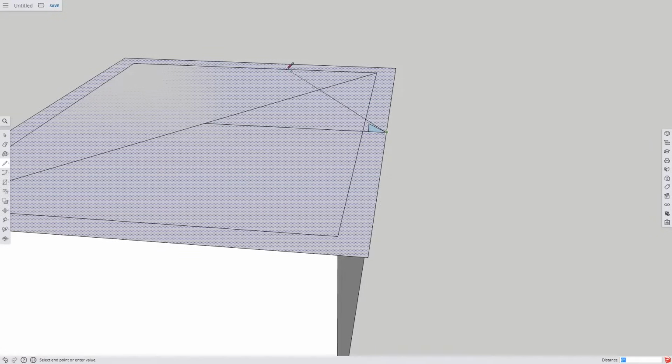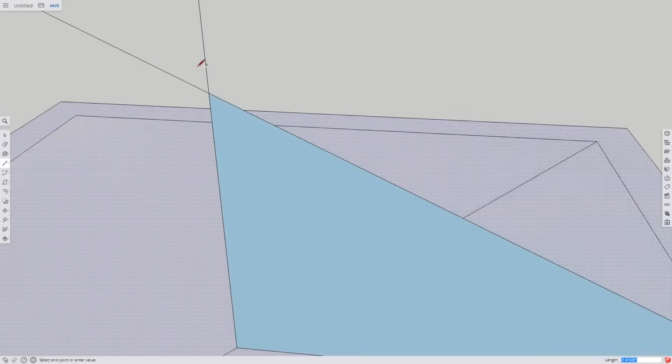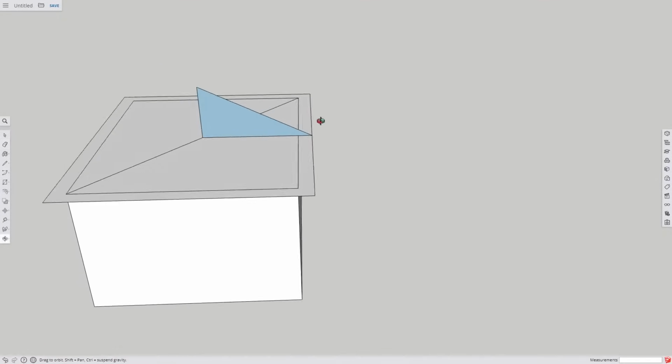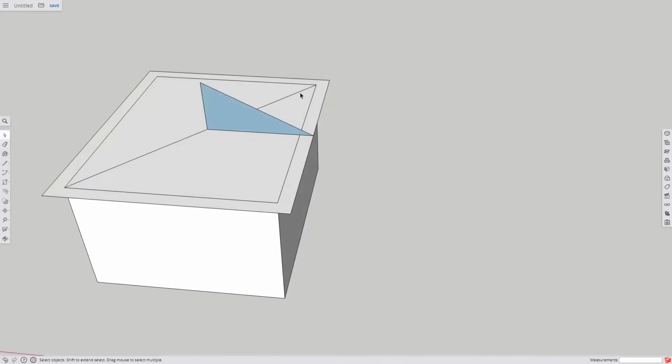And then I can just continue this up in this direction. Just keep going. Up. And then hit E to bring up my eraser, and I have this guy. Now, because of how I did this, this edge condition is gonna be the same all the way around.